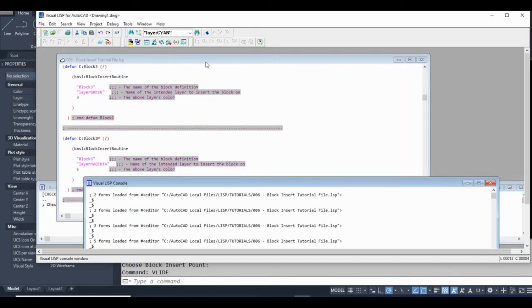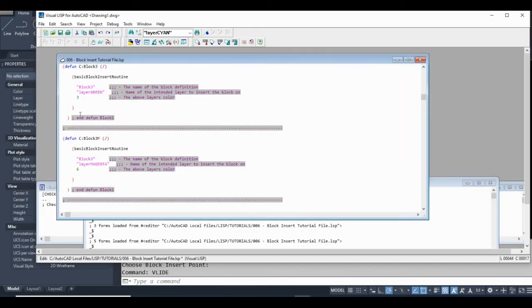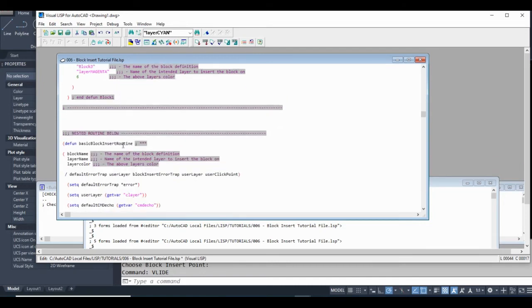So anyways, I think you get the point. I just made a really quick and easy way to make new routines. Okay, so I'm going to go through this now and show you what I changed. The first obvious change is I changed the name of the function, and I got rid of the C and colon.